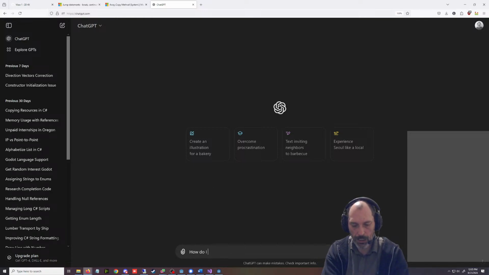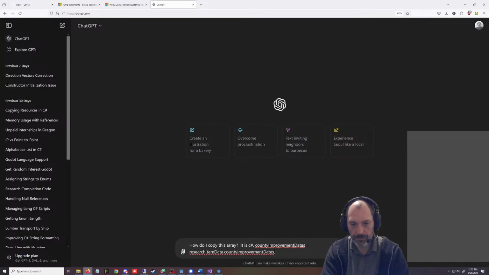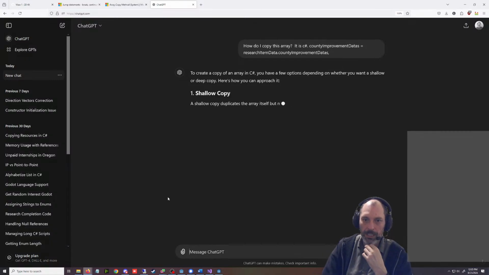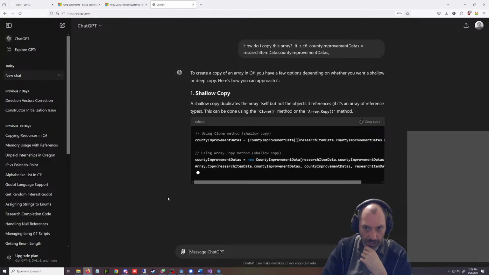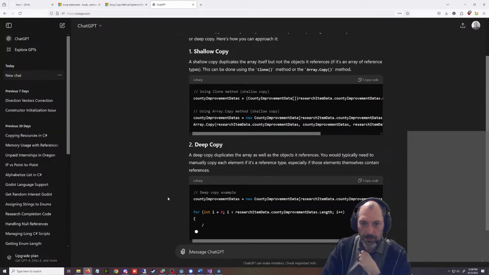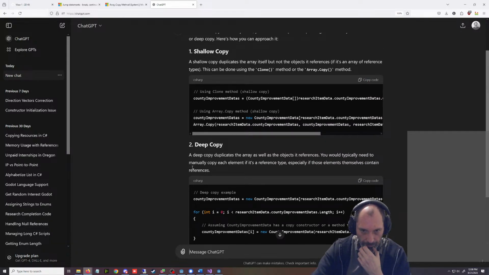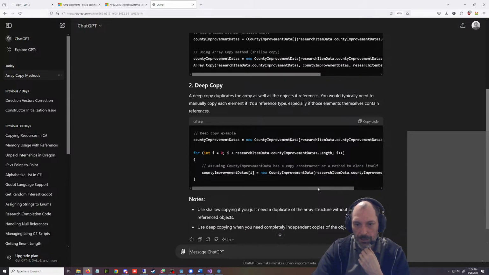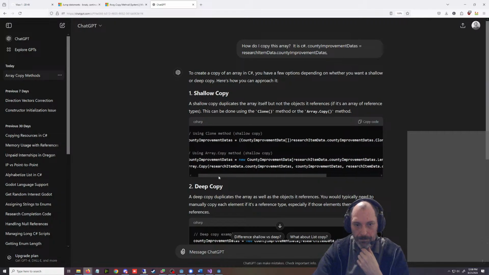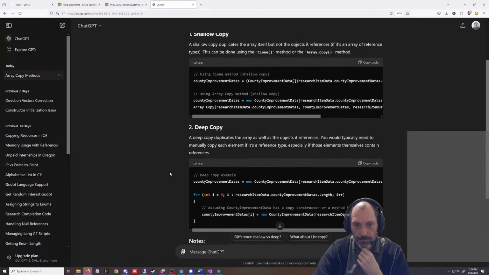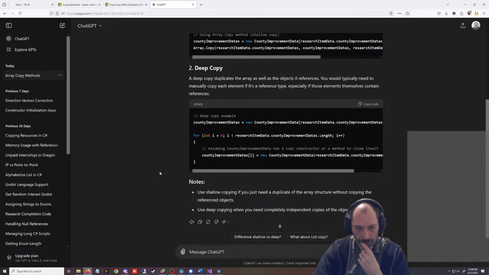How do I copy this array? It is C sharp. To create a copy of an array, you have a few options: a shallow copy, array clone, deep copy. That's what I want. I want it to copy the objects it references. What is this? Oh, I have to foreach that? What does the shallow one look like? It duplicates the array itself, but not the objects it references. A deep copy, we have to go through each one.